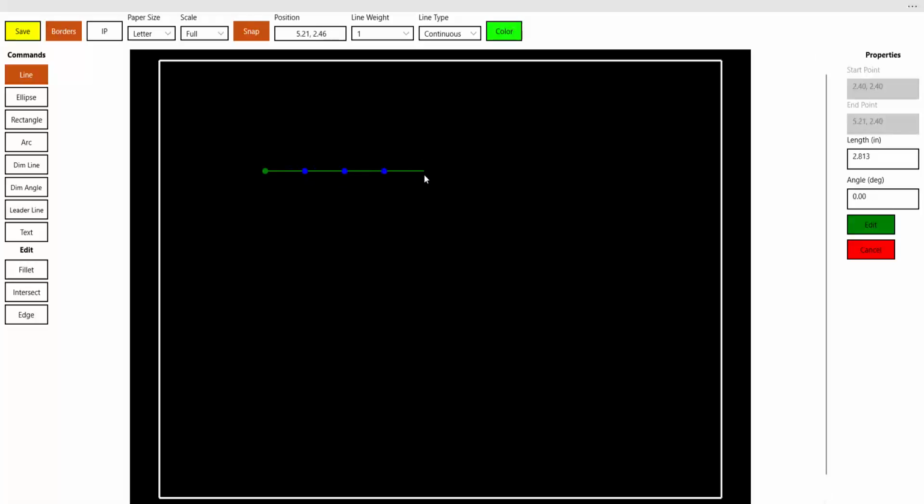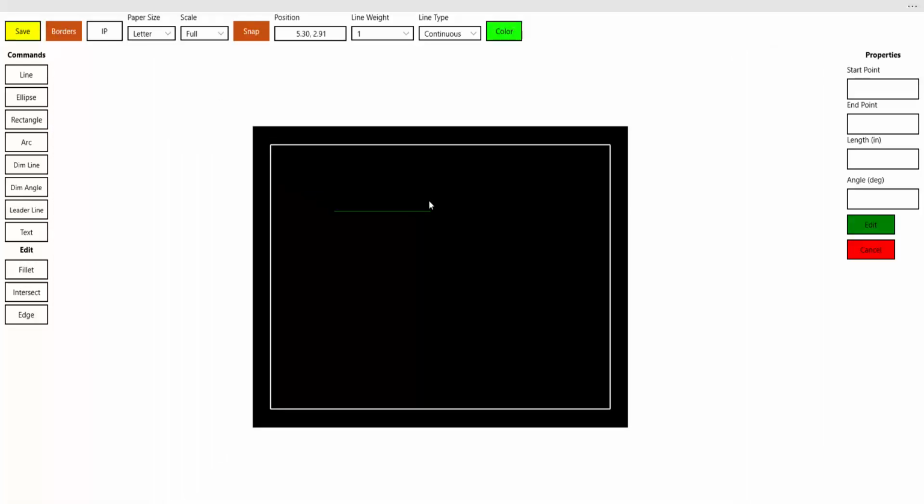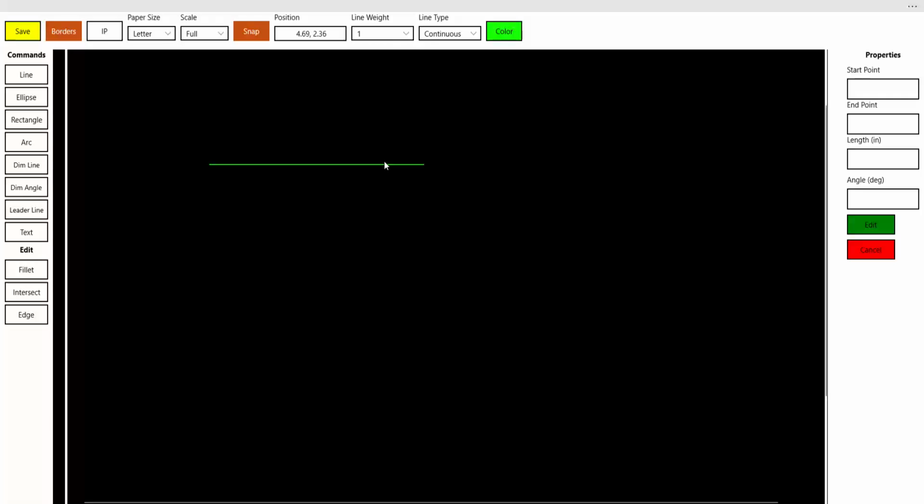For example, if we just draw a line out here and we decide we want to adjust this line, we can turn the command bar off by selecting the line to turn it off. That's on, that's off. Then we can zoom in closer to the line or zoom out by holding the control key down and rolling the scroll wheel on the mouse. Sometimes zooming in allows us to select the line easier. If we zoom in and select it, you can see this is 2.813 inches long at 0 degrees.